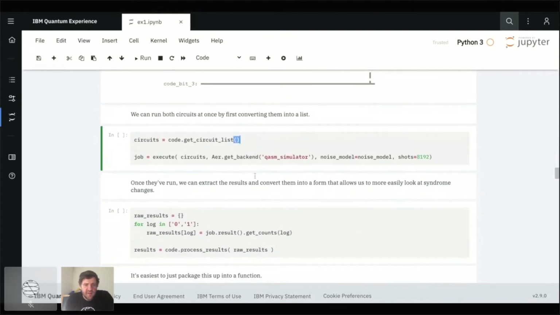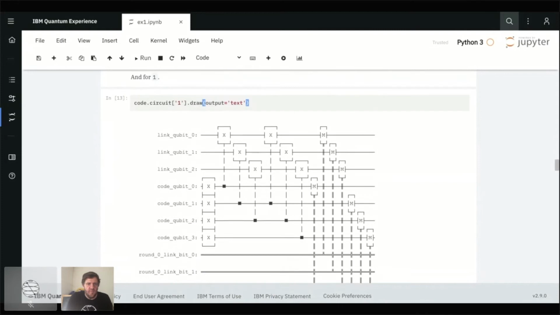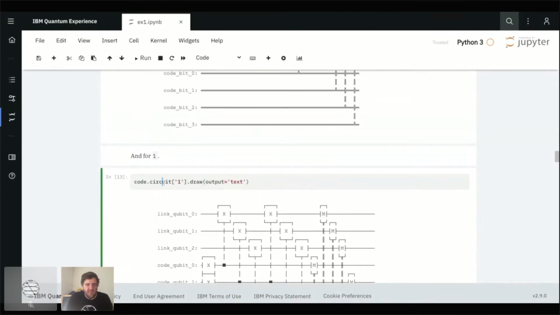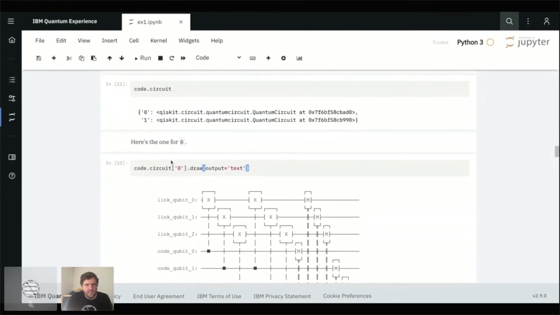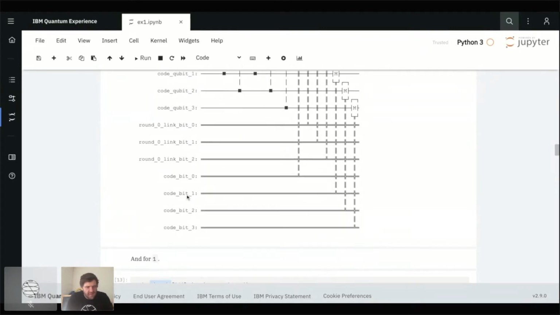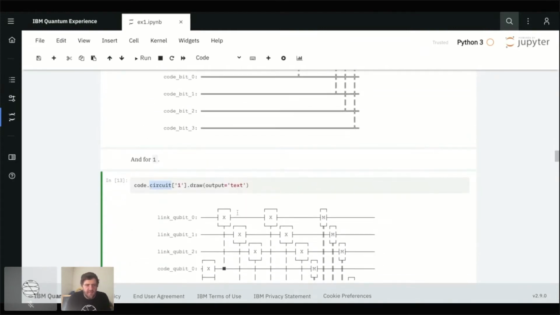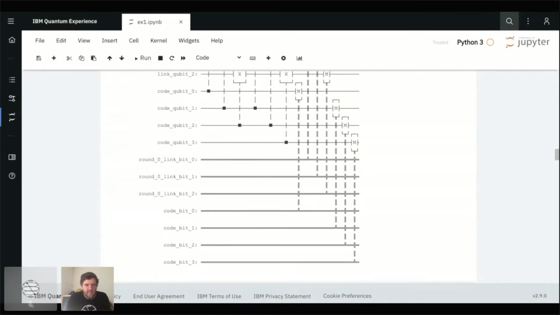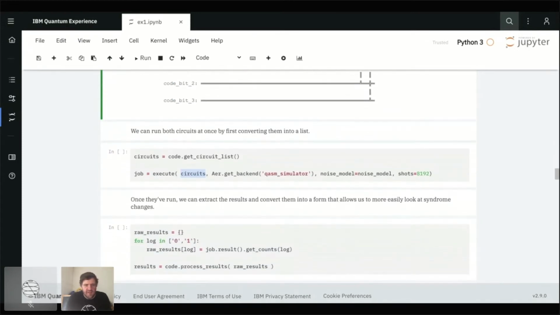So let's now run them. If we want to run them, we can use execute, and execute takes either a single circuit or a list of circuits. But what we are getting out of this object is a dictionary of circuits. So, okay, this is just Pythonic technicalities, but we have to convert that list into a dictionary in order to run it.